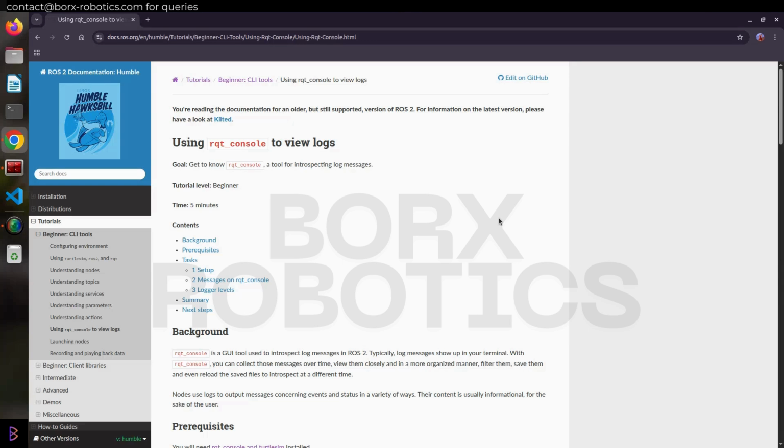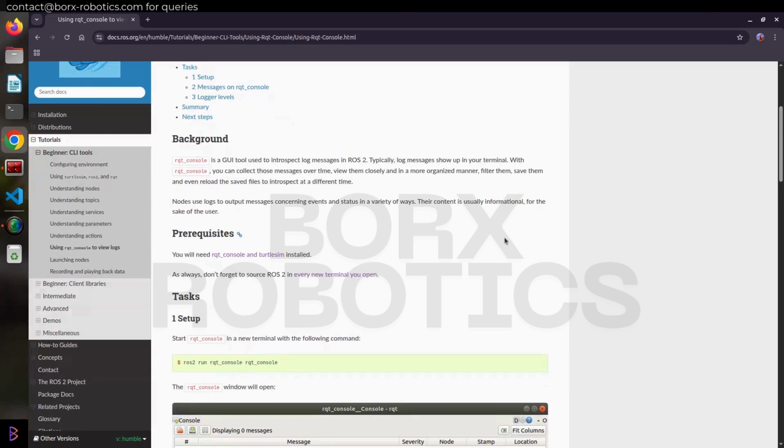That helps you manage and save log messages to understand what's happening in our system. Before we start, make sure you have RQT console. I have already installed it on my system, so install that one also.